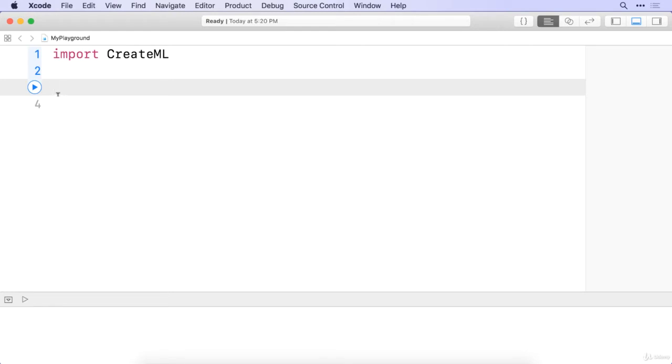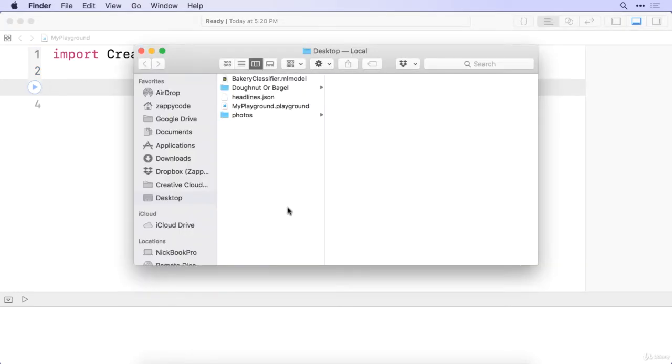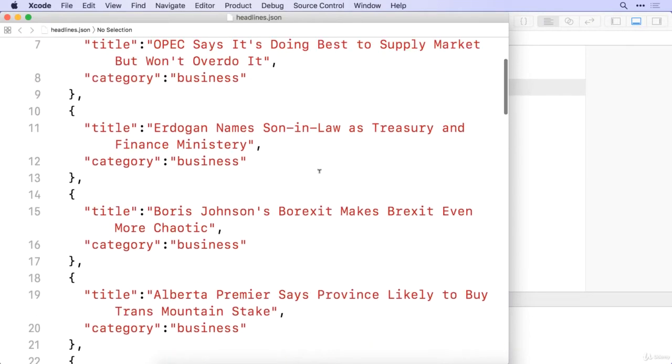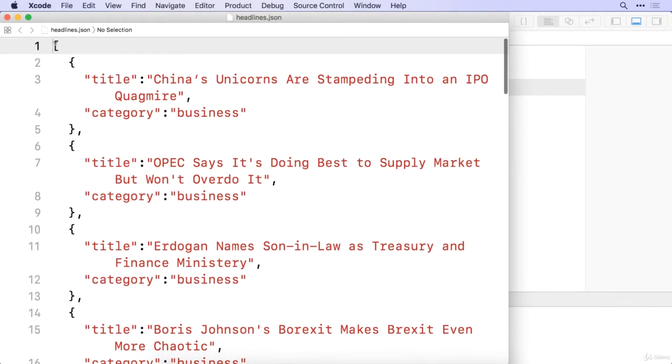The first step in order to work with this is we actually have to go get our file from the desktop. And you're wondering, what file are you talking about? Well, anytime you're working with CreateML in a text situation, you're going to have some sort of JSON file. Here's this headlines.json to see what that looks like. I've got that pulled up here. Basically, at the very top, it's just an array of a bunch of dictionaries.